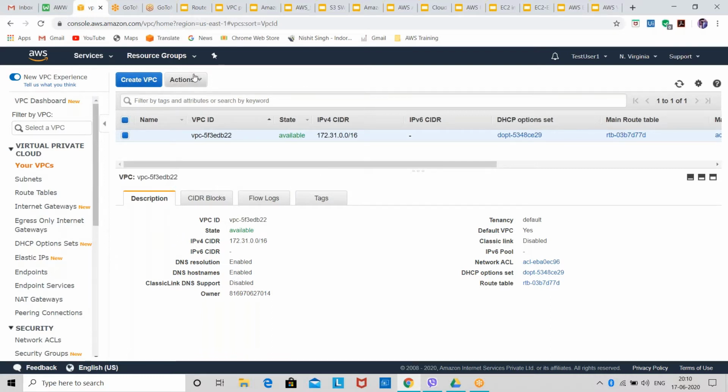So first of all, I'll create the VPC, subnet, route table, each and everything today. No need to worry about that. I'll show you how you have to configure each and everything.